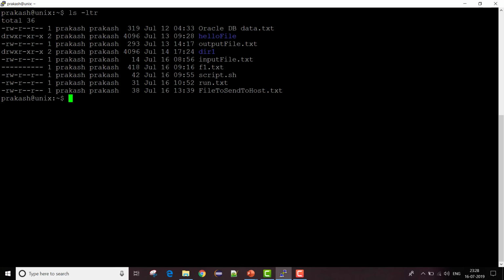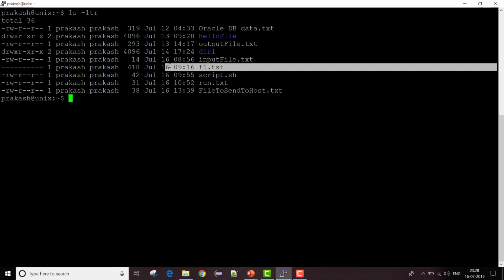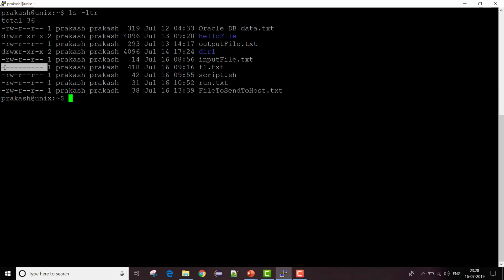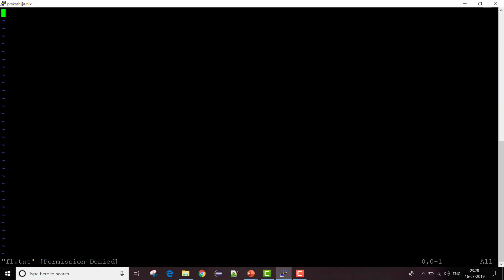You can see I just changed the permission for this f1 as hyphen everywhere. That means no one has the permission to read, write, and execute the particular file. Now let us take an example. If I try and edit the particular file, like vi f1.txt, it gives me the error that permission is denied. So I'm not able to edit this particular file.